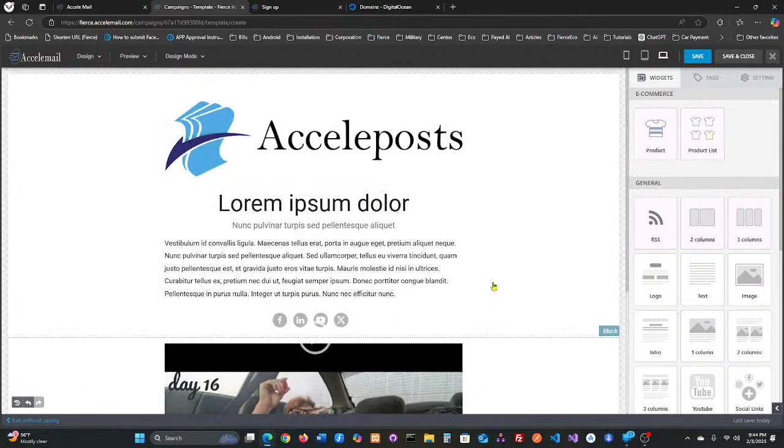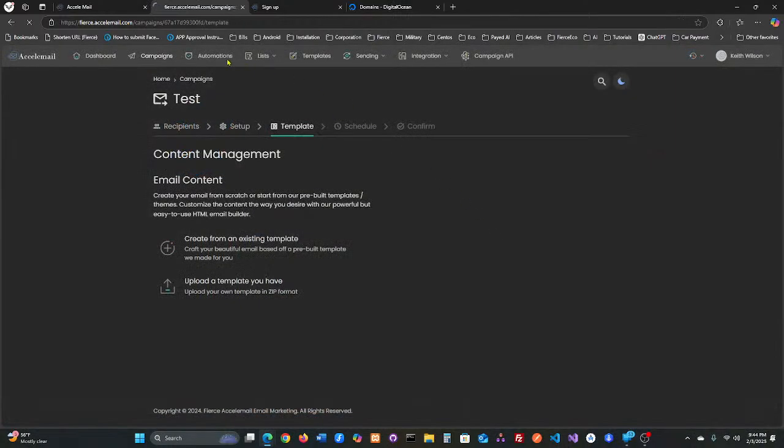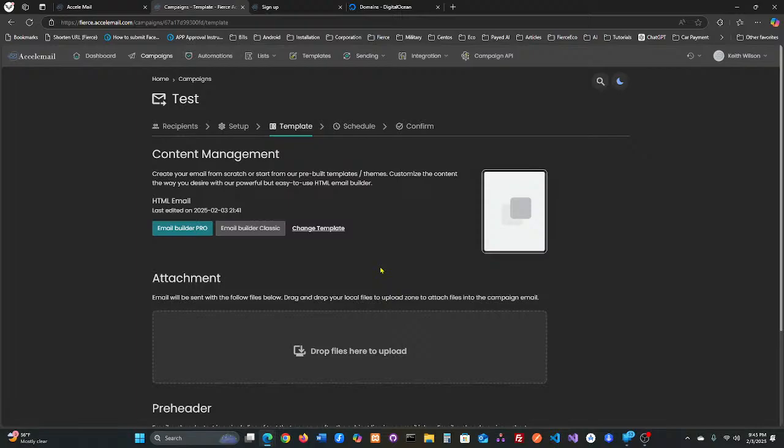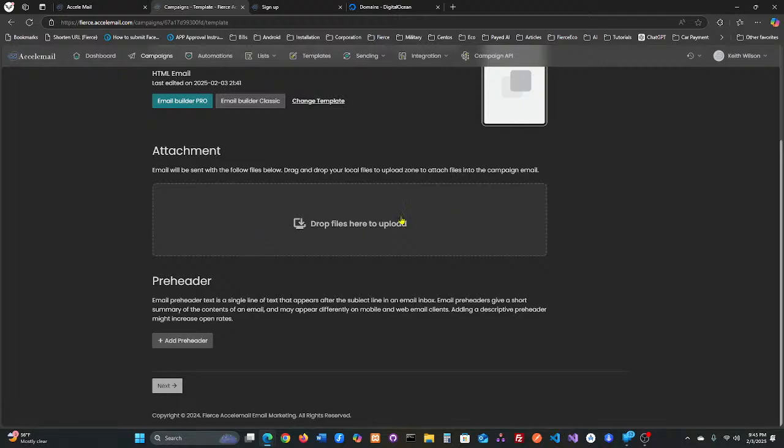All right. So anyways, once you're done there, you can save and close, and you can also preview and all that stuff. I didn't do that on this one, but the next thing, you can add attachments if you have. Just understand that attachments going mass takes a little bit longer for the server to process them, but it's up to you. So you can attach that. You also have a pre-header. It's just a single line of text that appears after the subject line in the email inbox. So you can have these pre-headers, which give a short summary of the contents of the email. So you can add a pre-header.